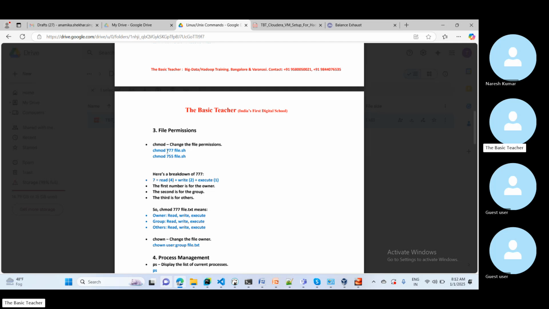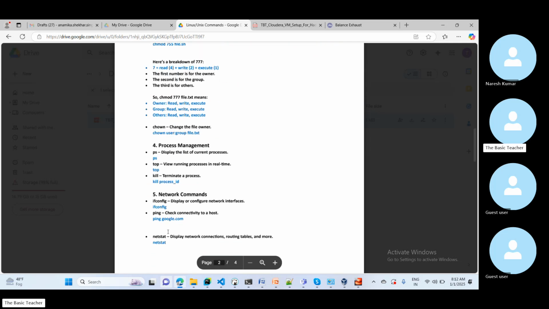Then 7 means first group, owner, is having all the access. Group is having 4 plus 2, 6, means read and write only. And for the last one you will be mentioning 4. That means others are having only read access. Like that you can maintain the access and all. So you can do the exercise.